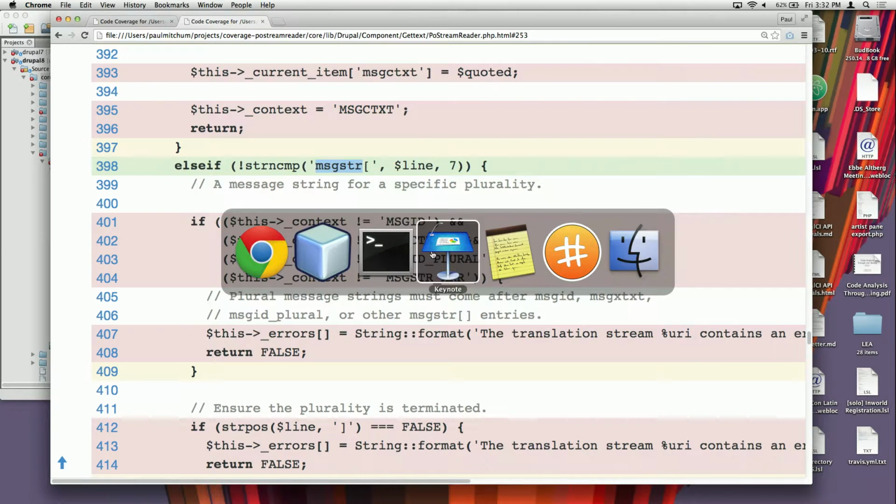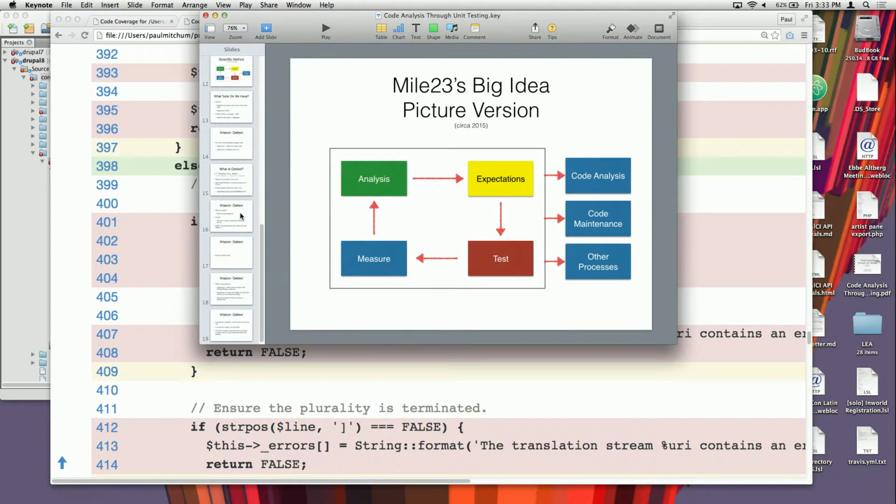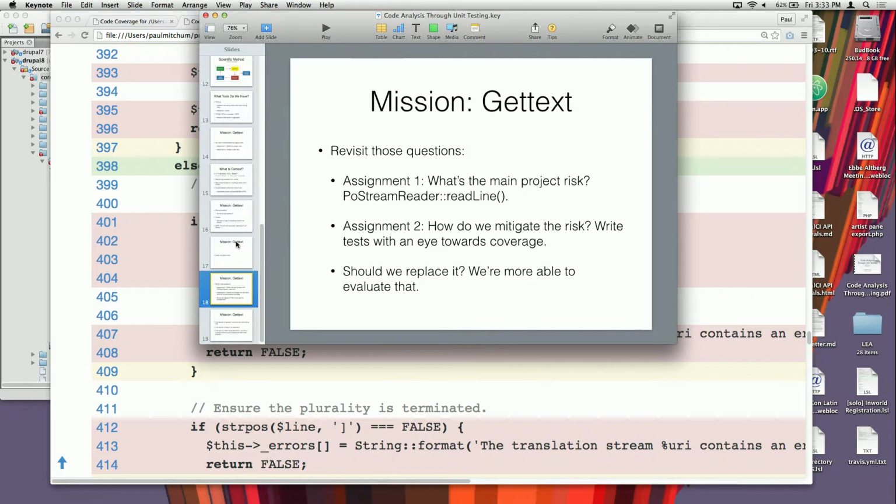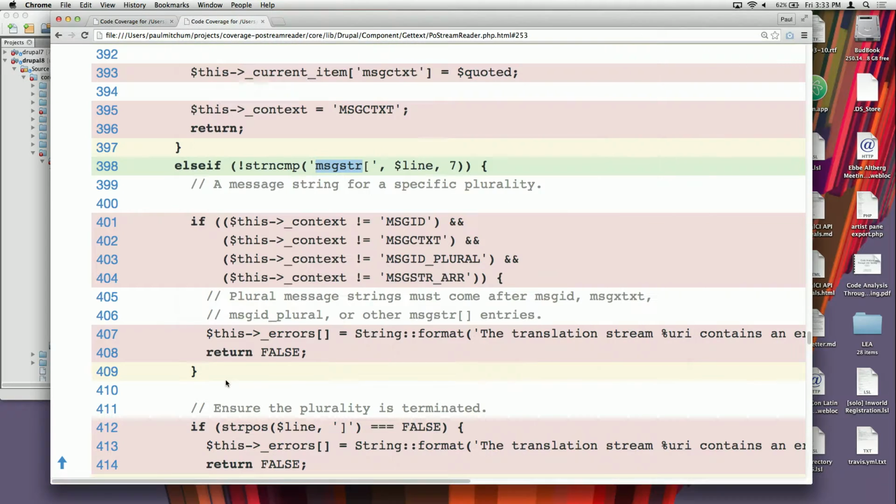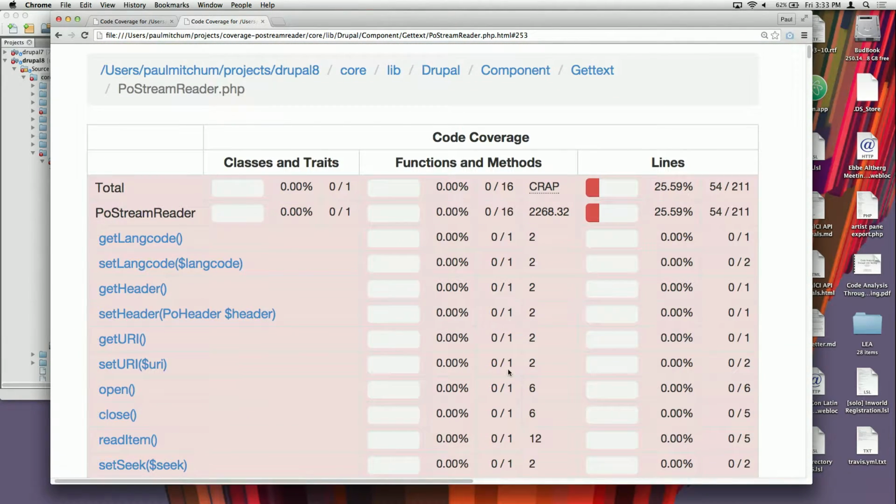So let's go back to the talk, because that's pretty much the demo. We're going to revisit our questions again. Assignment 1 was, what's the main project risk? And we determined, using numbers and actual data and stuff that we have on hand, the best possible answer to that question: the post-stream reader's readline method. Assignment 2, how do we mitigate the risk? We write some tests with an eye towards coverage, because now we have CRAP to measure our risk.